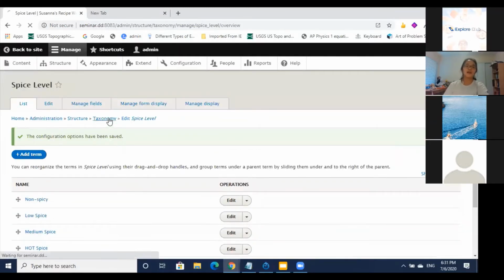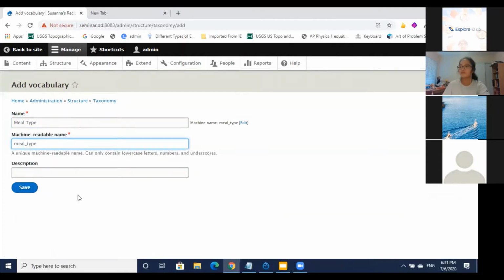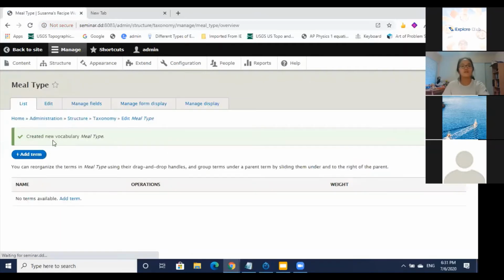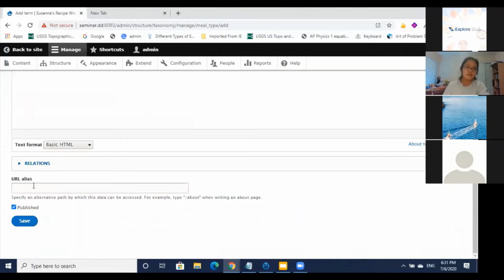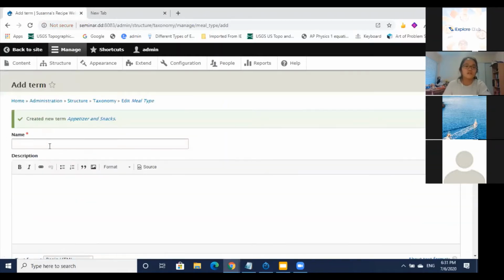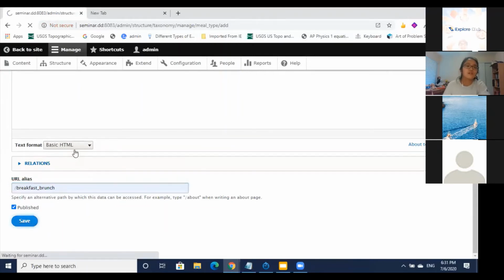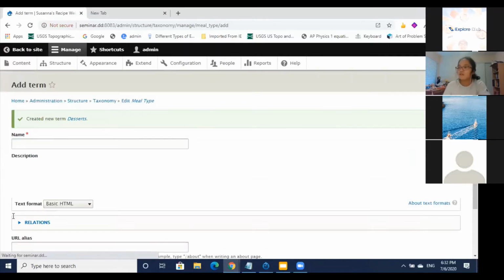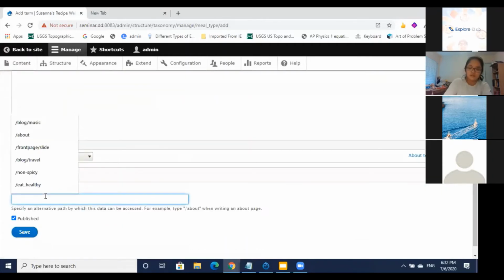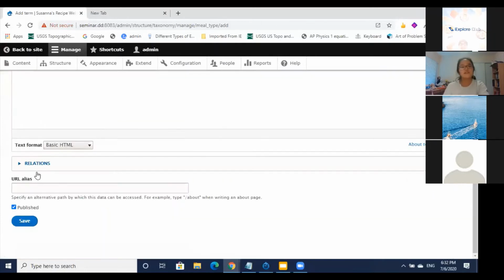And I also want to add another taxonomy vocabulary for the meal type. Okay, so you have your appetizers and snacks. And then you have your breakfast and brunch. And for desserts. Dinner. And then you have drinks. Yes, drinks is a meal type.